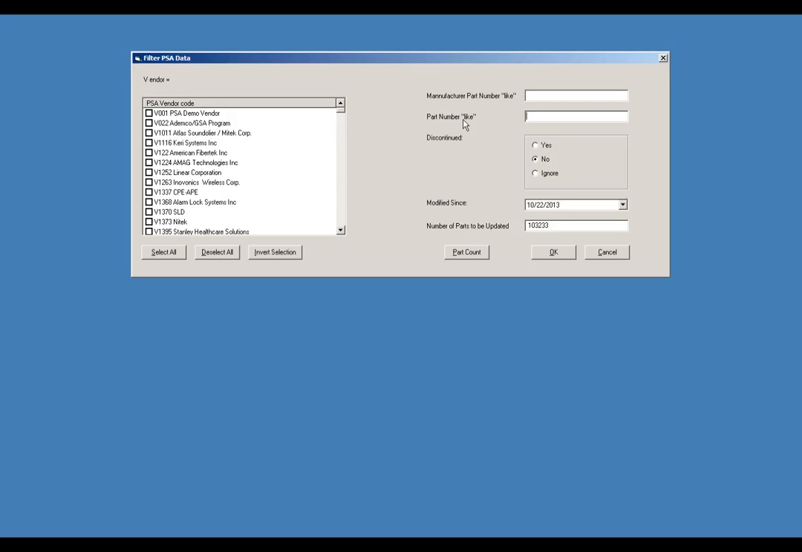One of the things they provide is whether it is discontinued or not. So you can say, show me the things that are discontinued, so you know what you're not going to get anymore. Or you can tell it to ignore the discontinued list. It also gives you the ability to choose what modified date. So maybe you only want to see the parts that they've changed in the last week or the last month. You can say when the modified date is. Because my data is a little old, I'm going to choose this date.